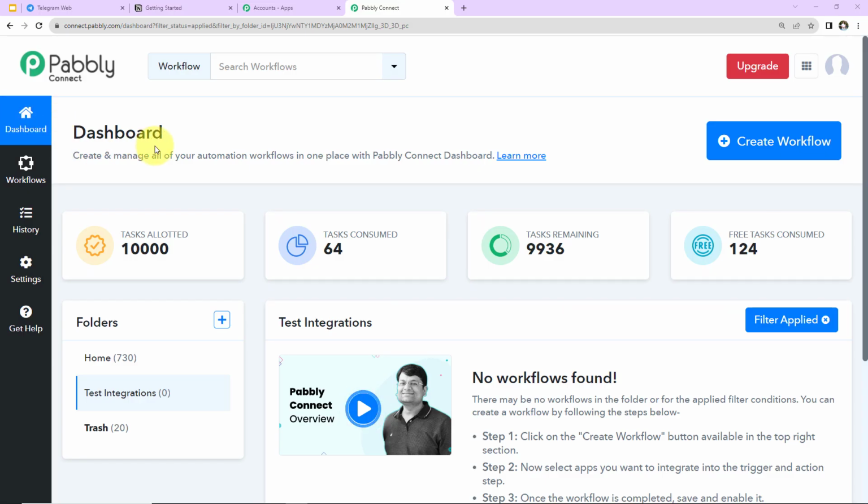So this here is the dashboard of Pabbly Connect, and you can reach here by clicking on the link which is given in the video description. If you are an existing user, simply sign in, and if you are a new user, you can sign up. It's not going to take more than 2 minutes. Also, at the time of account creation, you will get 100 free tasks.